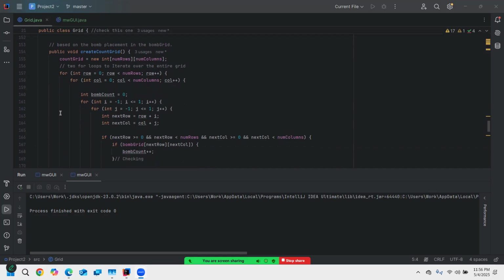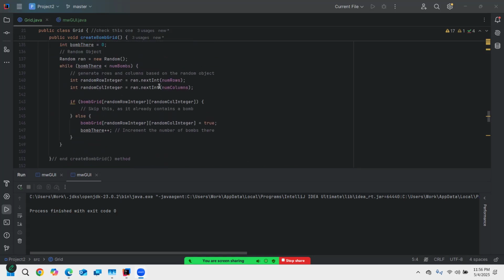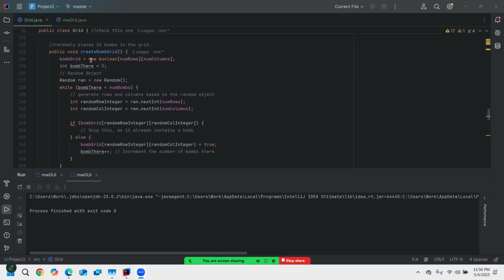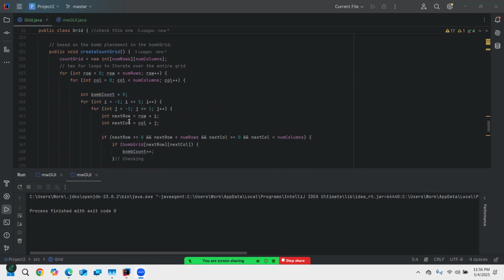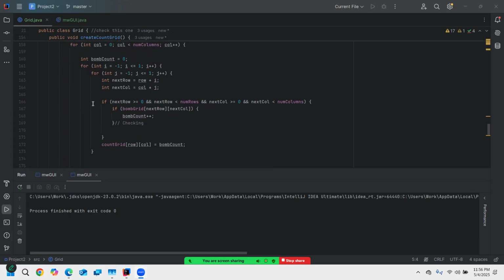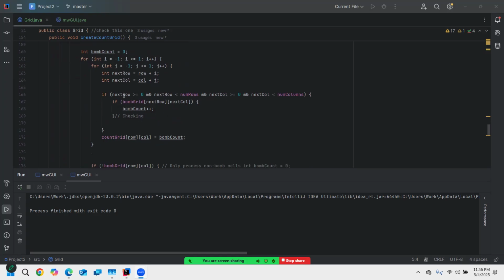Here, this is for creating the count grid. When I created the count grid, I thought that I was going to be able to do both, like the bomb grid, but I realized that I wasn't going to be able to. So what I did instead, I did two for loops to iterate over the entire grid. And here it checks if it has the bomb or not and how many counts.